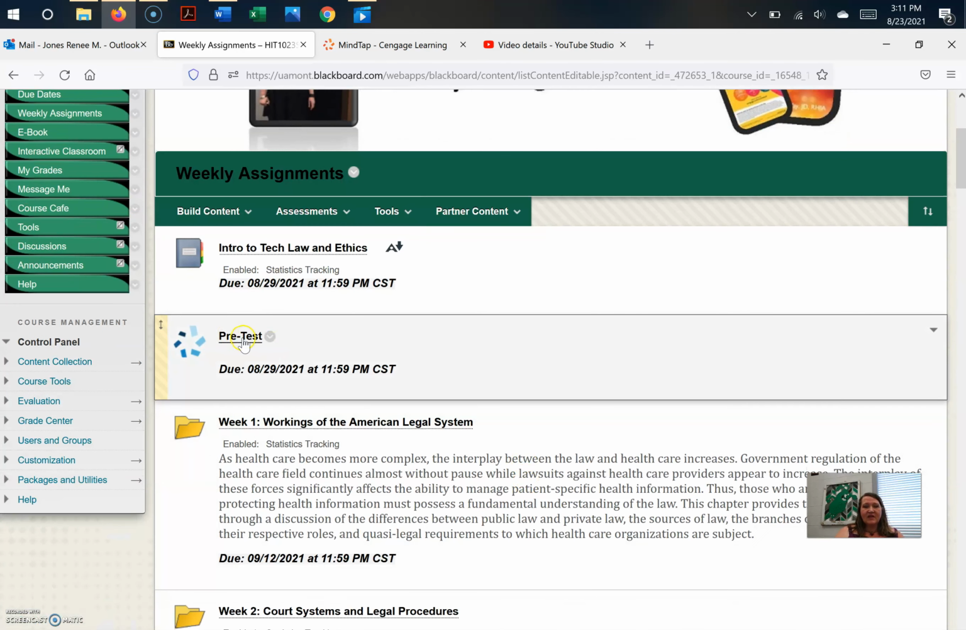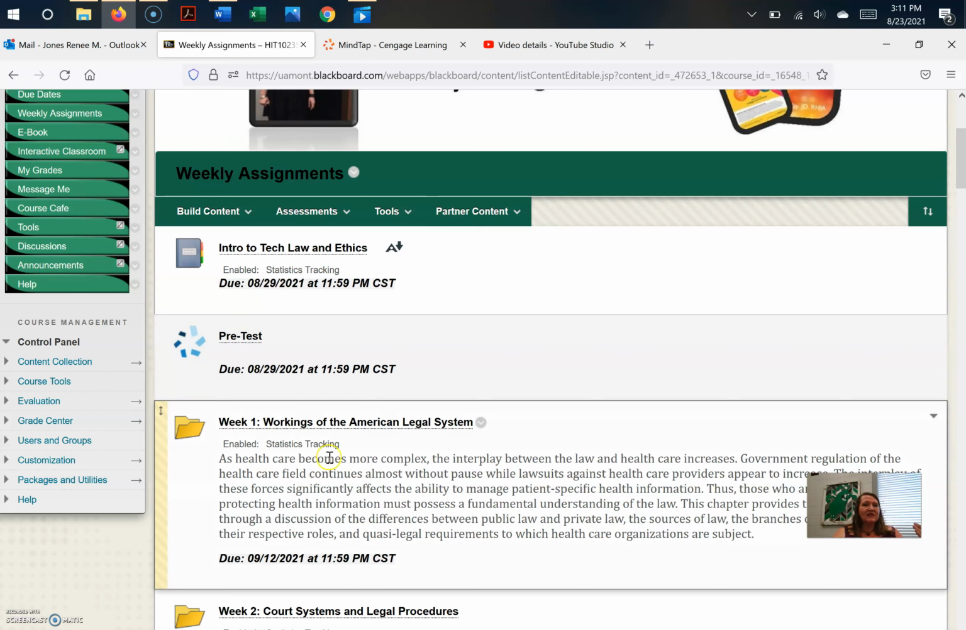There is a pre-test. You will not be able to take this until you get your Cengage Unlimited MindTap card. I also recommend you downloading the Cengage Unlimited MindTap app and the Blackboard Learn app. The Blackboard app that you would want is the one that has the pencil. I think it's a blue background with a pencil. And if you have a multiple choice question test, then you will be able to take that on Blackboard. Some assignments you would be able to do on Blackboard.